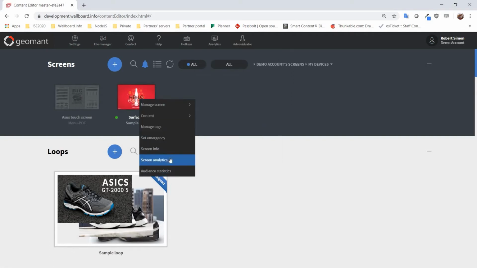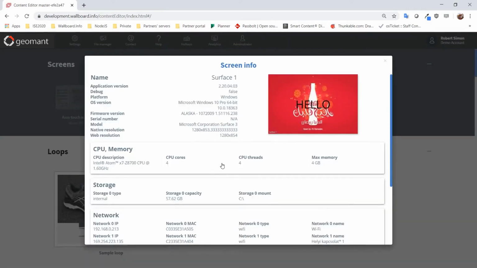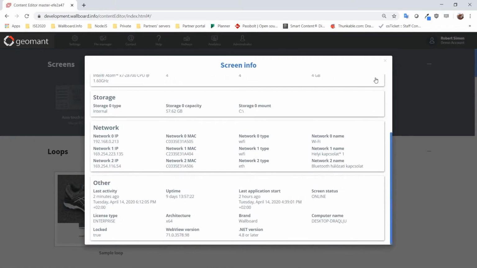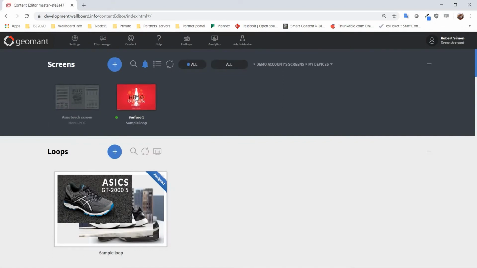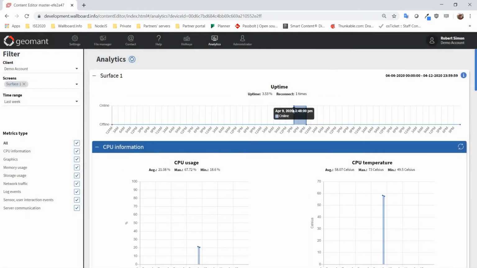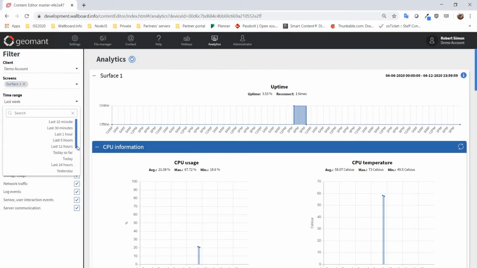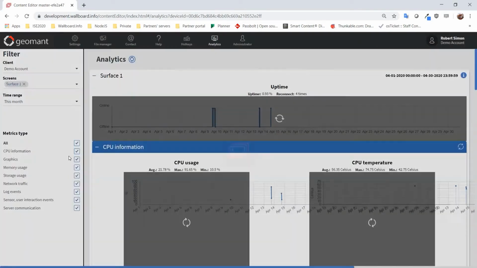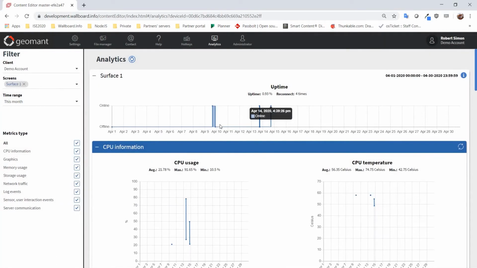Let's right click on this device and go to the device info. So here you can see that this is online. 4 CPU cores are running, and it has 4 GB RAM. And if you go to the device analytics, you will see that this device has been up and running just for a while. But if I switch over to, I don't know, last month or this month, then it is running here today, and it was running in that period.